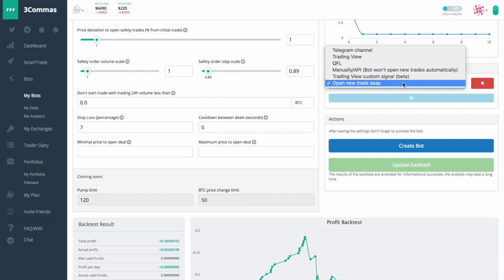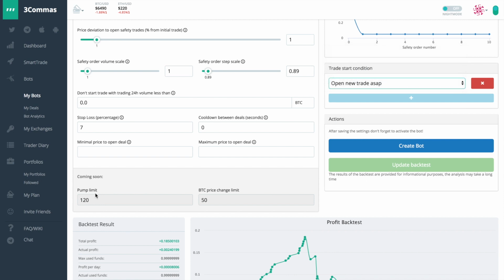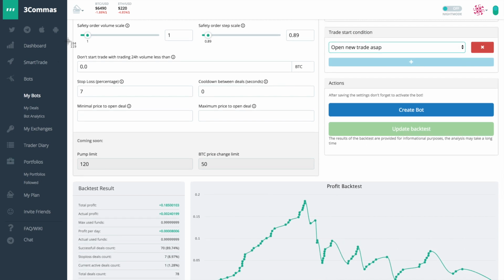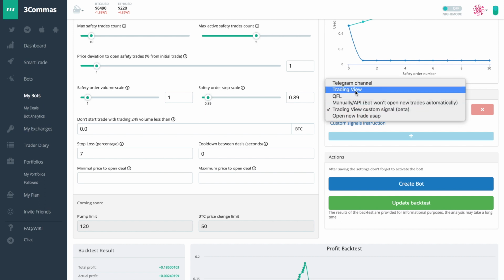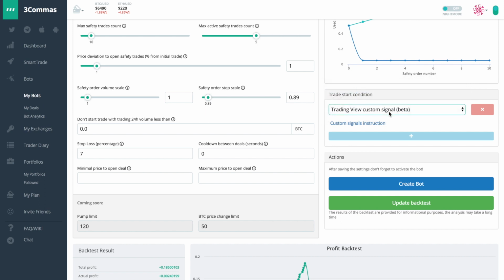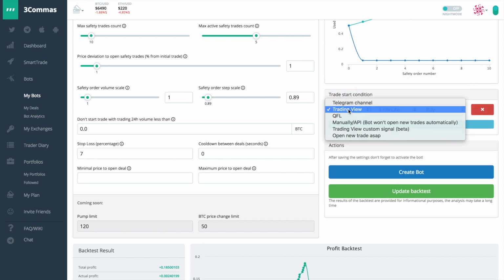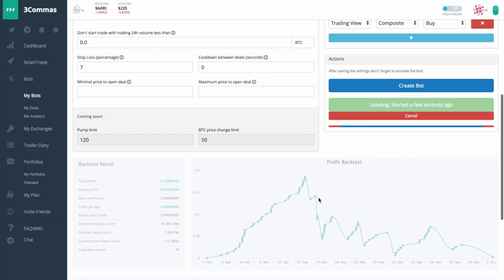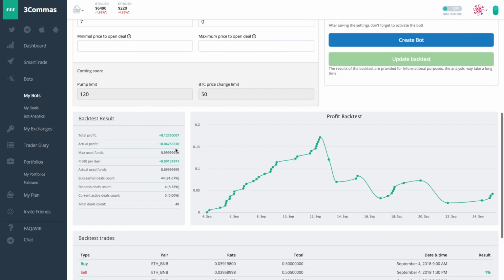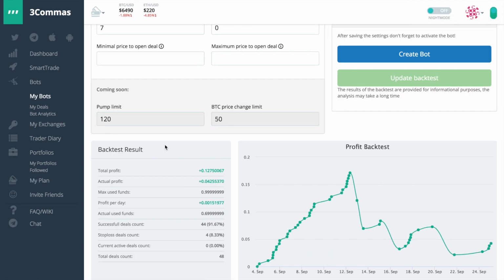Let's try out. All right, so this is Open New Trade ASAP. So I'm going to make a screenshot so I see that and I remember it. Now I want to go to Trading View and I want to choose a composite buy as the setting. Now let's see how this updates and changes. Much better. Have an actual realized profit of 0.042 Ethereum.